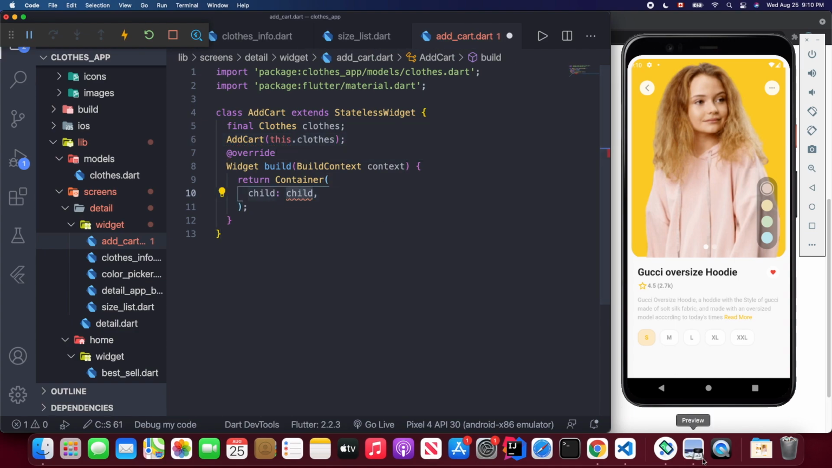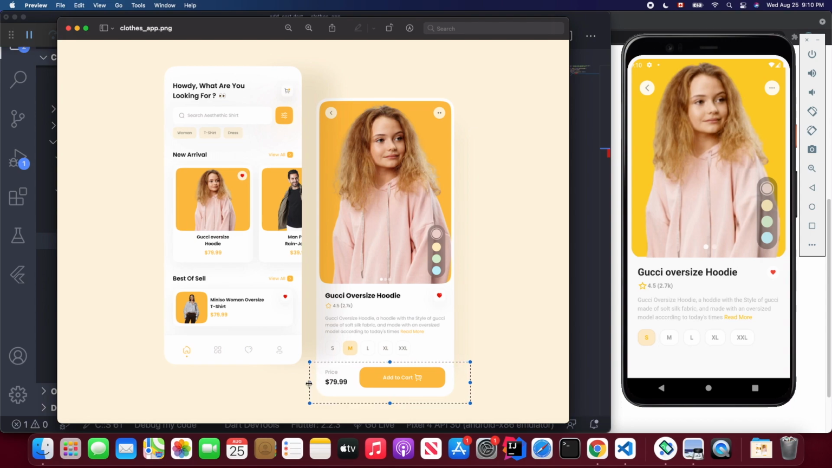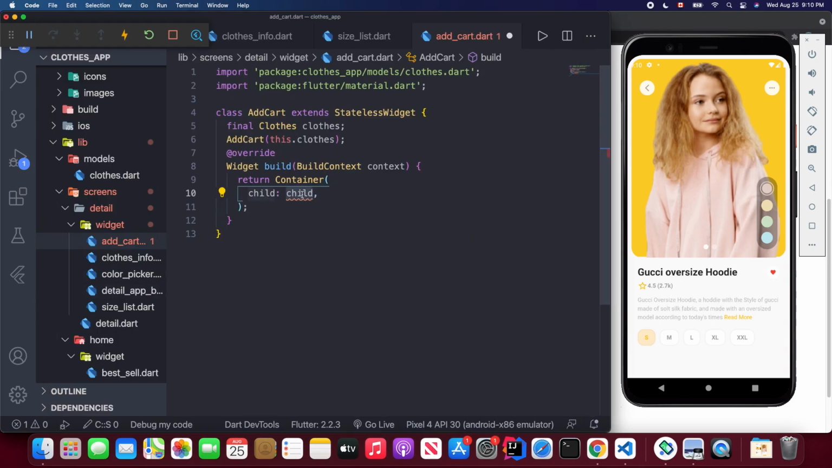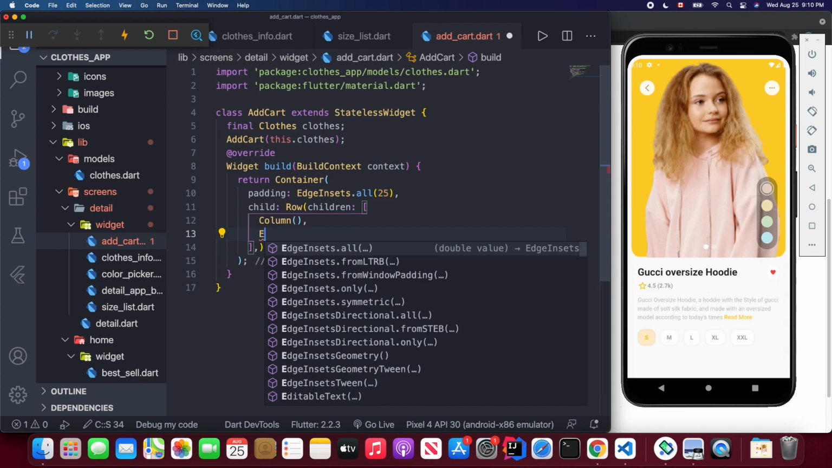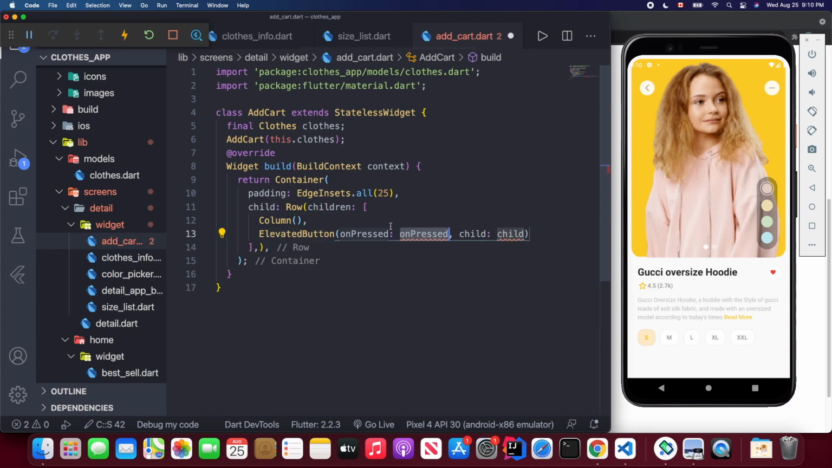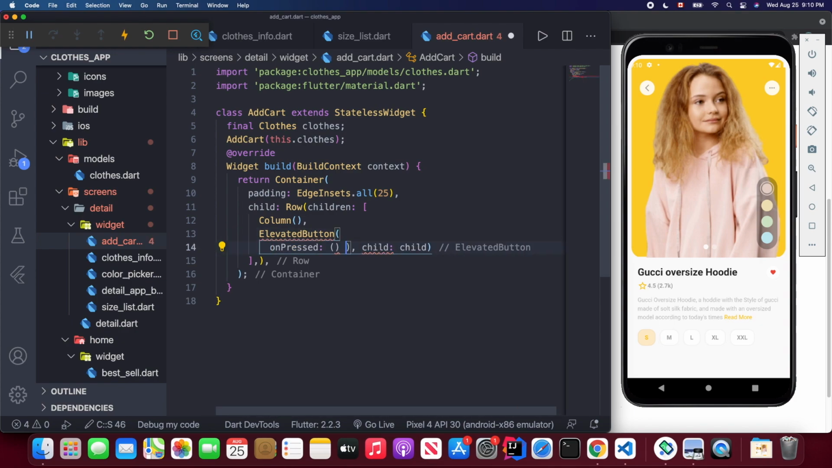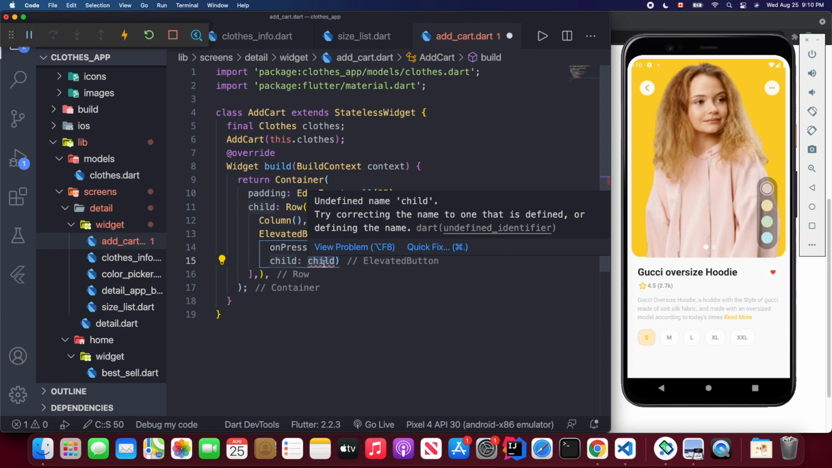Okay, and in here I consider just using a row widget, and for our first row is a column widget. For the second row just a button. So I'm going to use this row widget, but before that we're going to give some padding for our container, and I can use EdgeInsets.all set to 25, and we can implement one by one. So for our first row will be the column, and the second one just a button. I think we can use ElevatedButton. Okay, we need to implement this onPressed. Just make it empty.